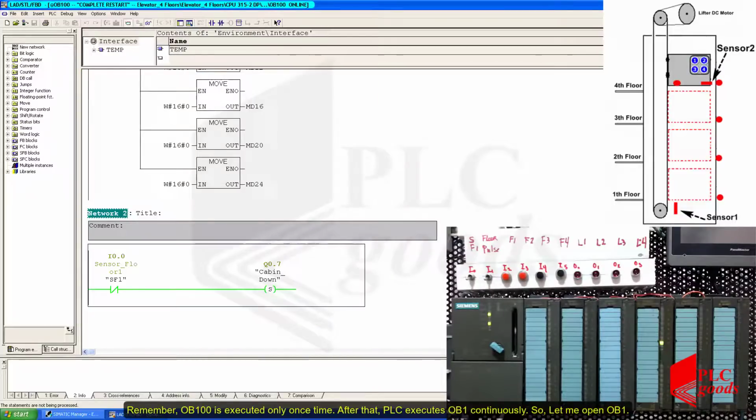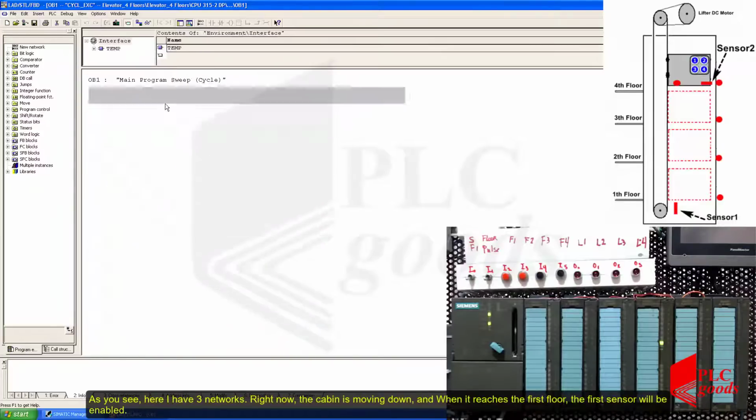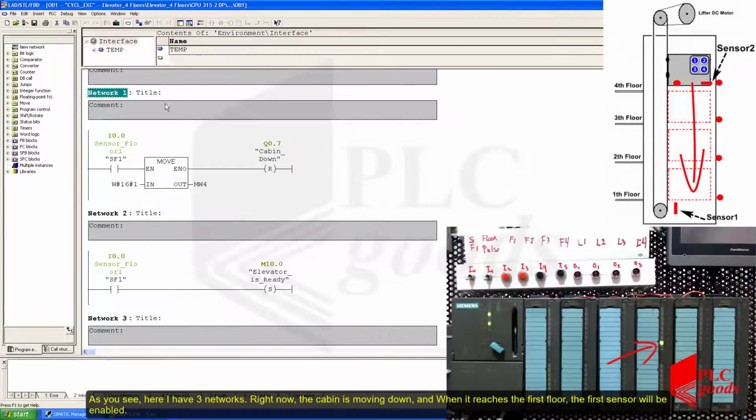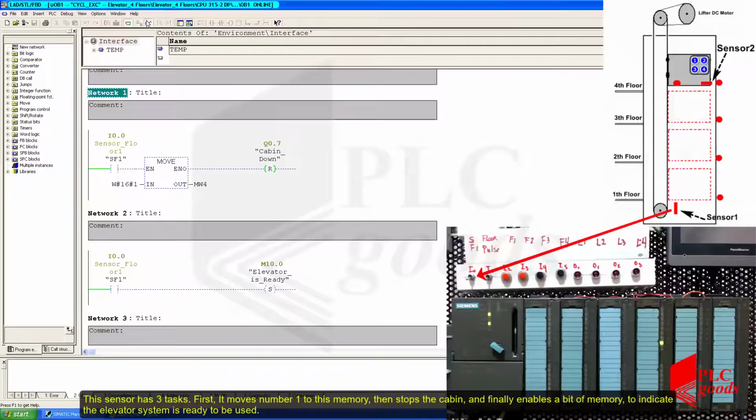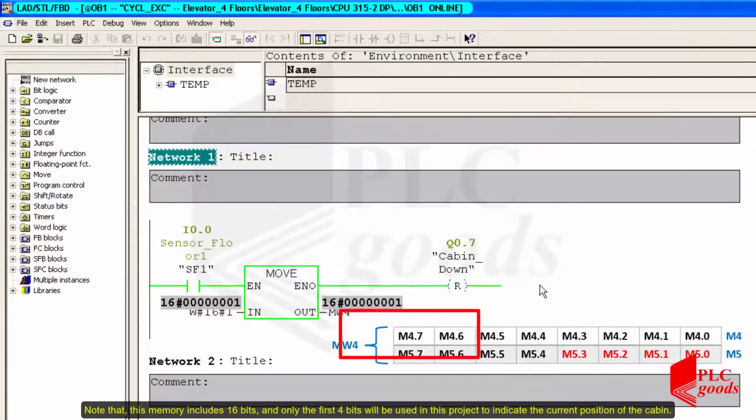Remember, OB100 is executed only once. After that, PLC executes OB1 continuously, so let me open OB1. As you see here, I have three networks. Right now, the cabin is moving down, and when it reaches the first floor, the first sensor will be enabled. This sensor has three tasks. First, it moves number 1 to this memory, then stops the cabin, and finally enables a bit of memory to indicate the elevator system is ready to be used. Note that this memory includes 16 bits, and only the first 4 bits will be used in this project to indicate the current position of the cabin.